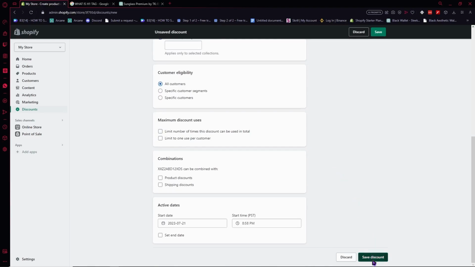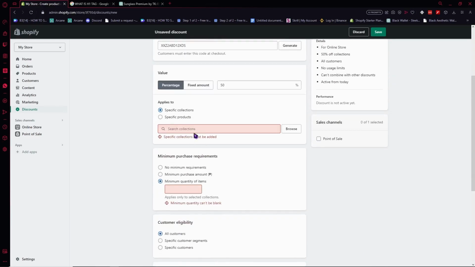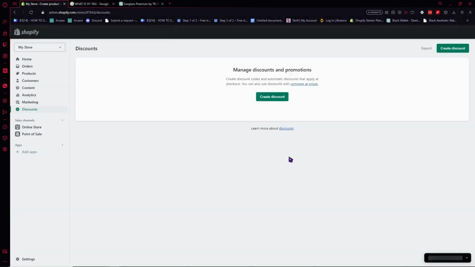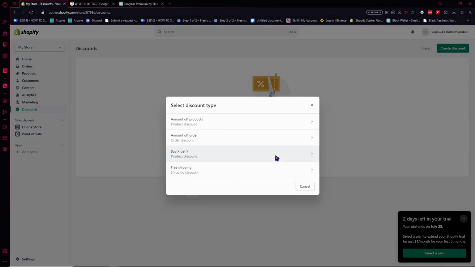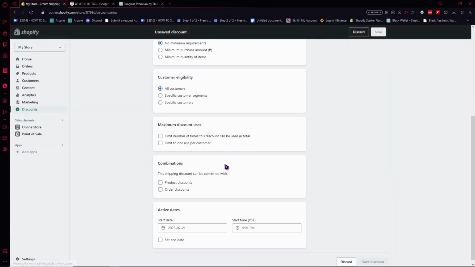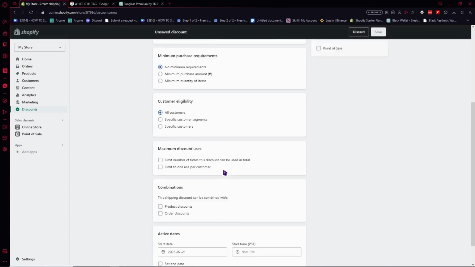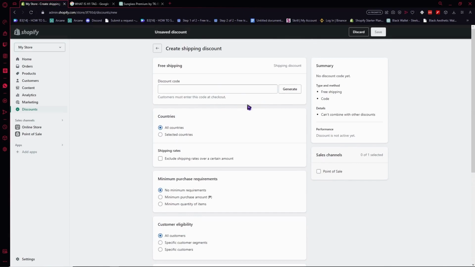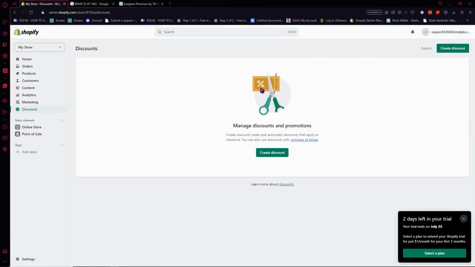Click here on save discount, and as you can see, I haven't input anything, so let me just discard this and go back. From here, you could basically do it in every type right here. That is pretty understandable. It's pretty much the same right here. And that is basically how you create a discount and promotions in Shopify.